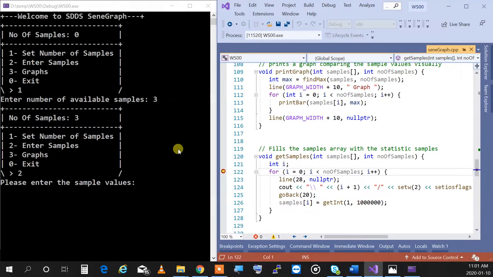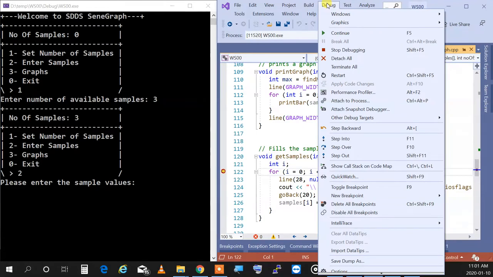Now, bring your mouse on the debug menu and take a look at it, because students keep asking me questions and I want to give you the answer now. There are 3 options over there that are your friends. You see that? F11, F10, and Shift F11. F11 is step into. It means if the pause of execution is happening right beside a function, step into that function and start walking through that function.